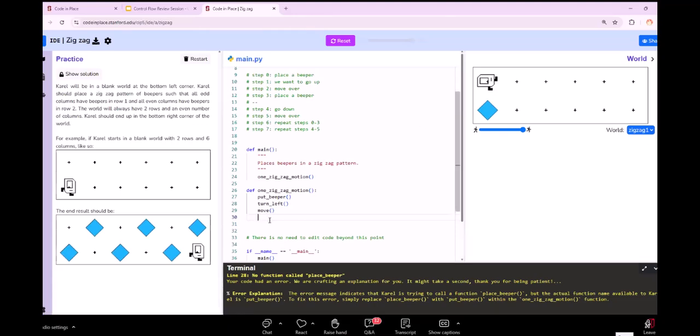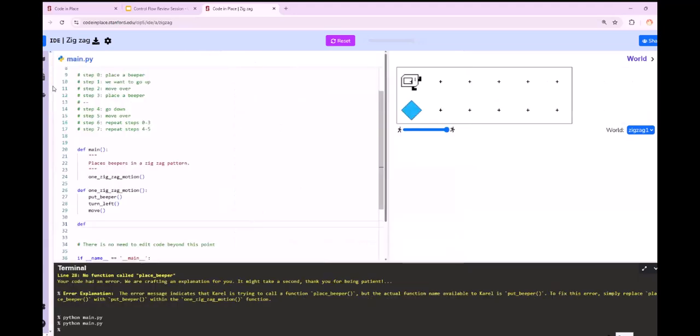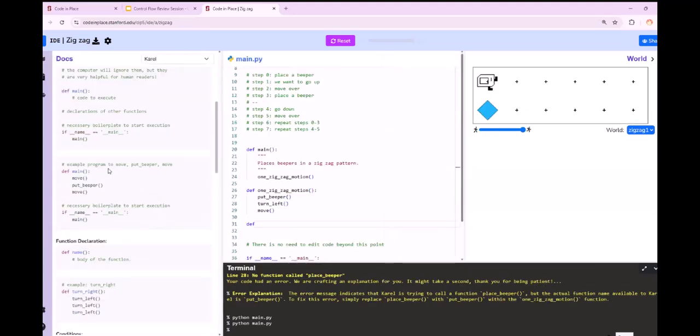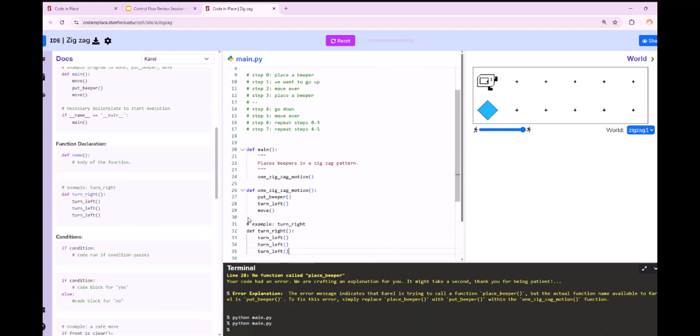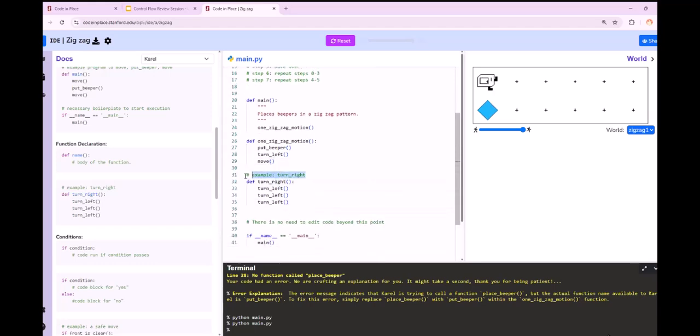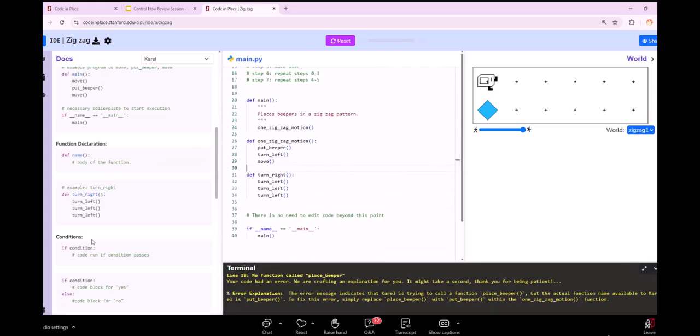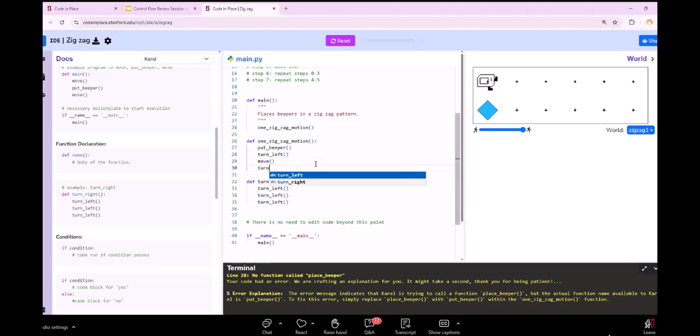And in that case, we've seen this decomposition of turning right already, where we have right here, turn right, a bunch of turn lefts basically. So we do something like this, copy and paste the code in the documentation and use that function. So let's do a turn right.